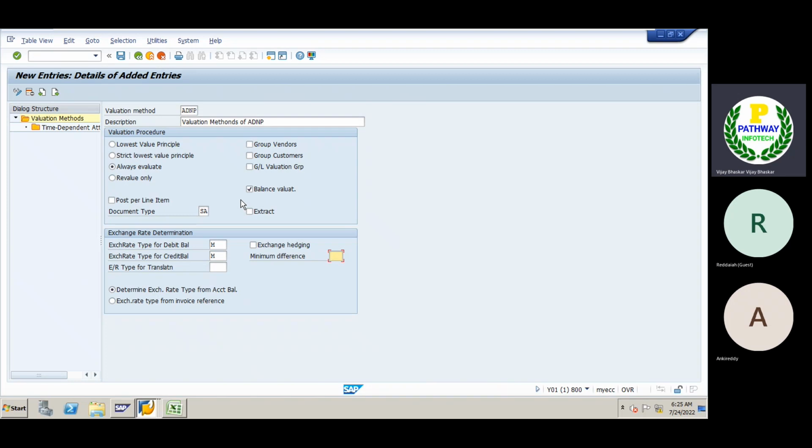The balance is evaluated according to the valuation method. The valuation differences are posted as an expense or a revenue. Then the next one, exchange rate type. Exchange rate type is either the bank buying rate or the bank selling rate. I have already explained this. We must select which rate is applicable. Then M we have selected, by default, for our scenario. Now save it.